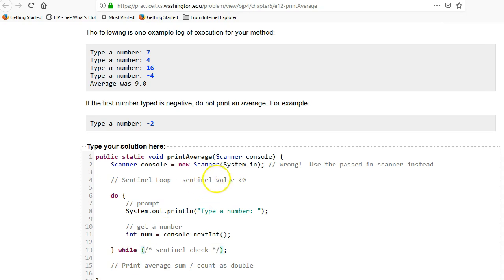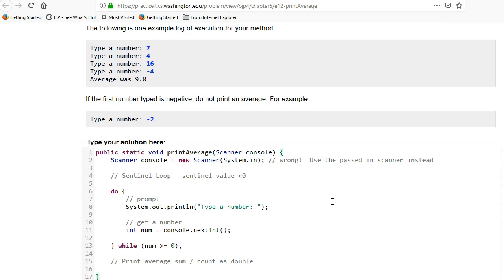So what is the sentinel check? The sentinel value is less than 0, okay? So I can put something in here that checks that while num is, so we actually have to check the opposite thing. So while num is greater than or equal to 0, okay? It's going to do that.